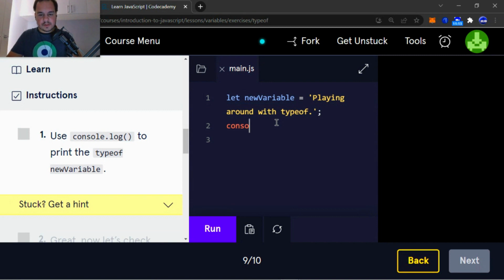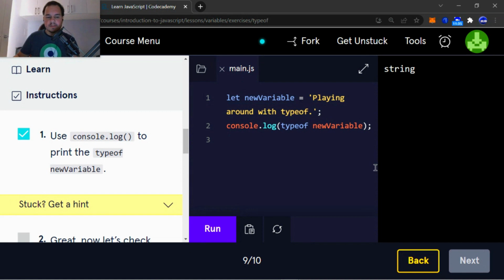Use console.log to print the type of newVariable. All right, so I'm going to console.log here, and typeof, then I'm just going to put in here newVariable. Right, and it should give me a string. As you can see there, it gives me a string.